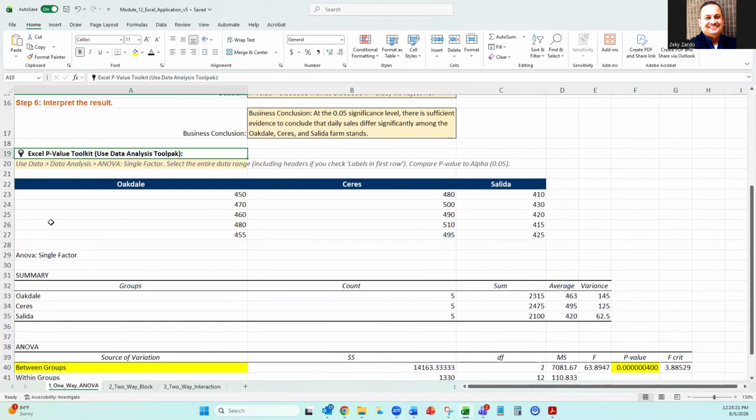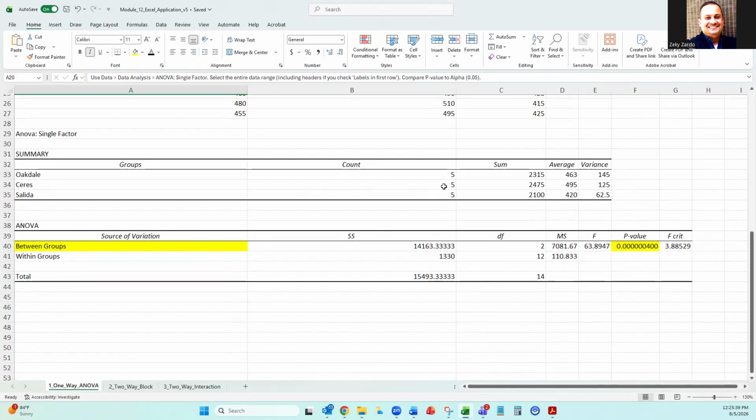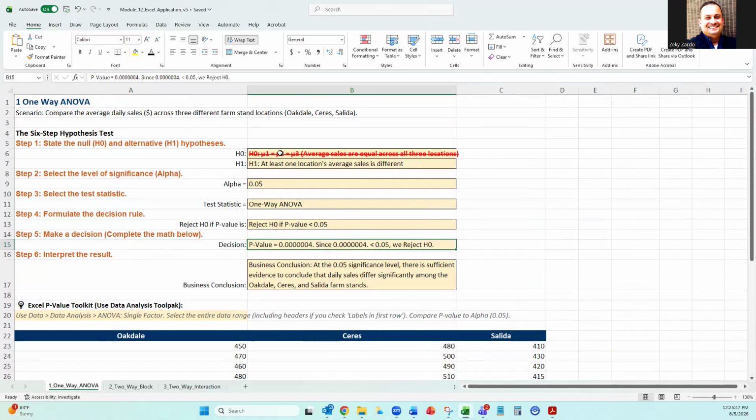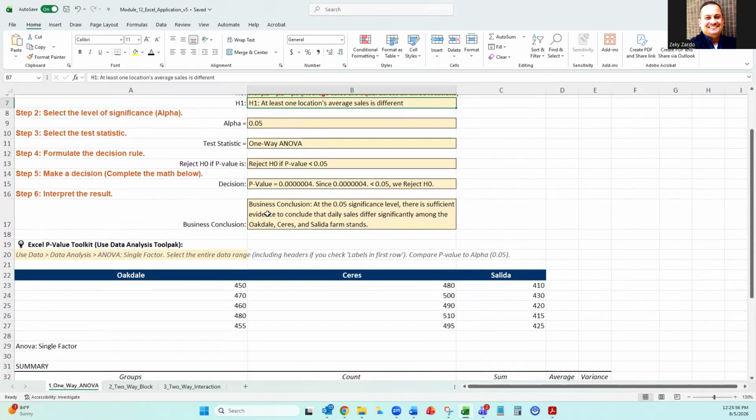Okay, the help is here as well. It tells you to use data analysis, ANOVA, single factor, select the entire data range, including the headers, and then compare the p-value to alpha. We just did that. And if it's lower, our decision was that we would reject the null hypothesis, which we did, which left us with the answer: at least one location's average sales is different, which proves what we believed in this case. So that's the one-way ANOVA.